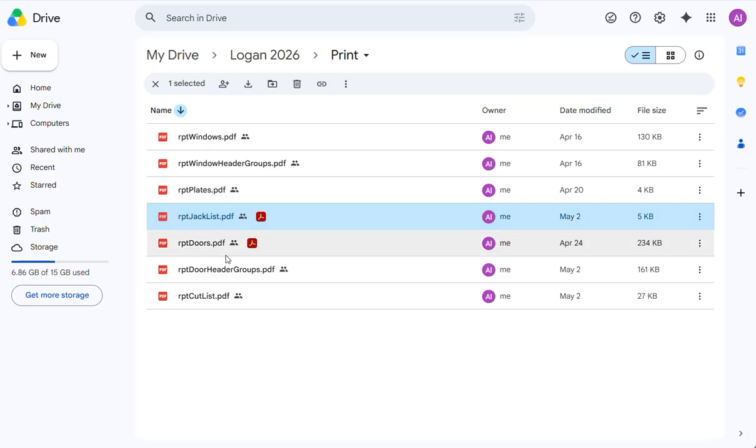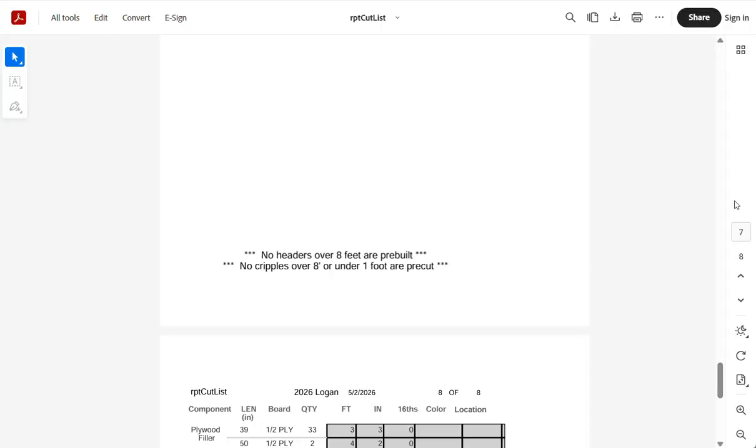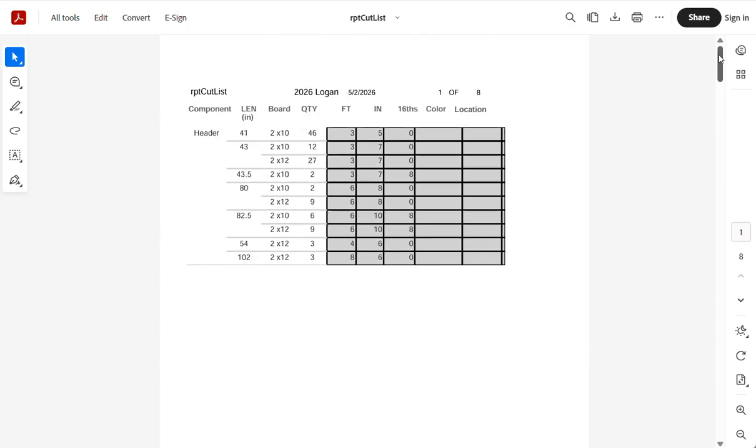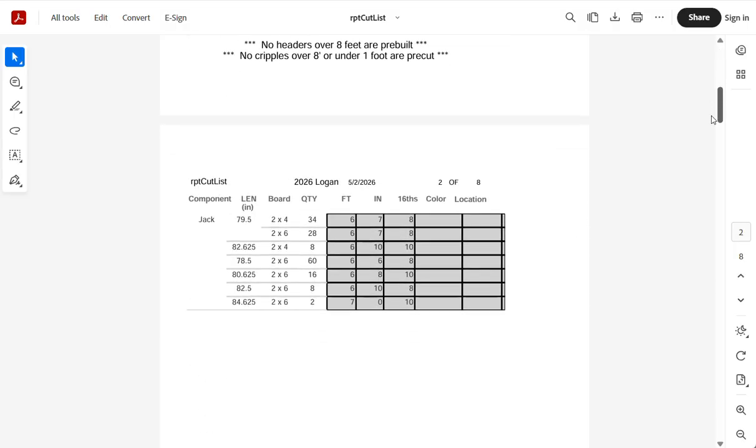Doors are just all the doors, door header groups, grouped up like windows, very similar. And then the cut list, which you'll want to keep a handy copy of. I use it to keep track of where things are, and I'll point this out in a subsequent file I'm going to upload. Here's just to get you started: the header piece, how many they need, etc. That's all done to build the header.